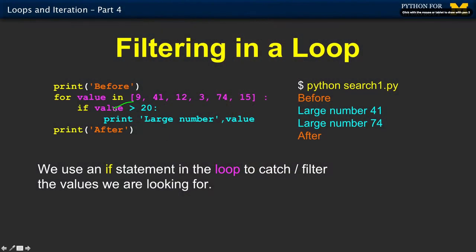And so value is going to be 9, and that's false, so it doesn't do anything. Value's 41, that's true, so it prints out this. Value's 12, so it does nothing. Value's 3, it does nothing. Value 74, and so it prints this out. Value's 15, so that's false. It's done. Now the for loop knows, oh, we're done. Go on to the next line.